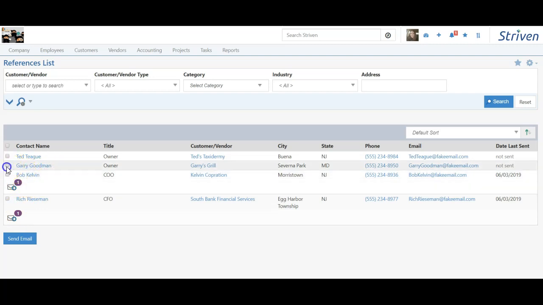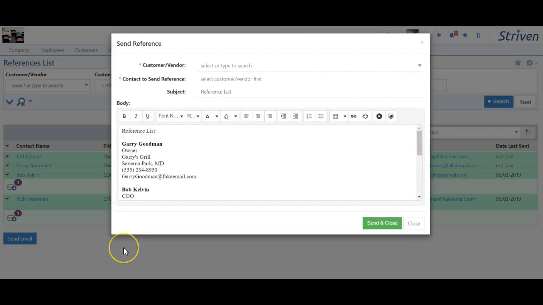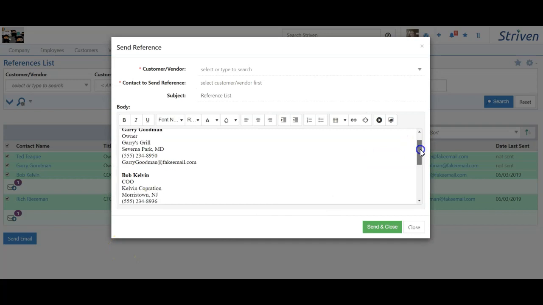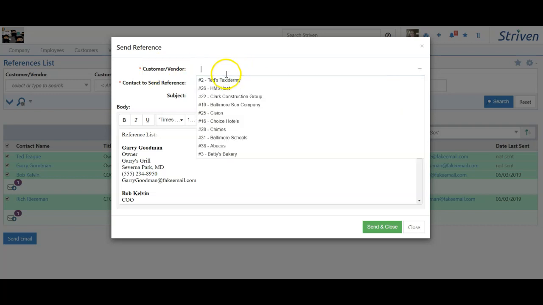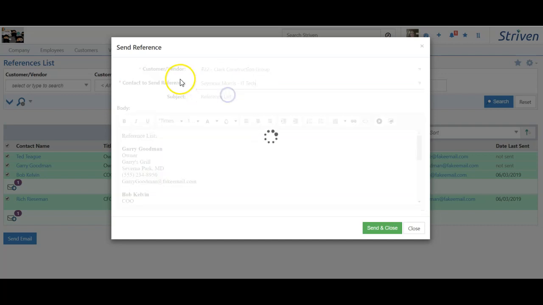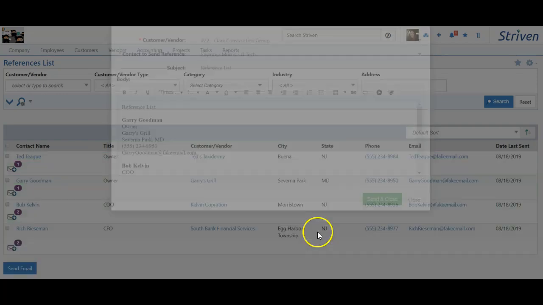So I can go ahead and check off which ones I want to send, and then click Send Email. This is going to list out their contact information in an email, so then my prospect can reach out to them for a reference for me. I would just go ahead and choose the customer, and then select the contact that I wish to send this to. I can update the subject if I'd like, or add additional information in this email as well. But when I'm ready, I can go ahead and hit Send and Close.